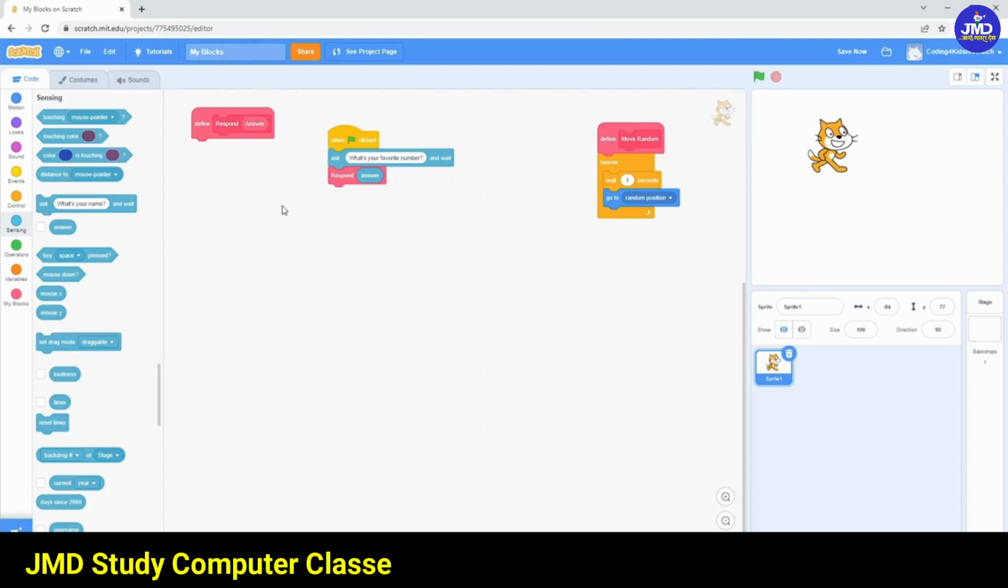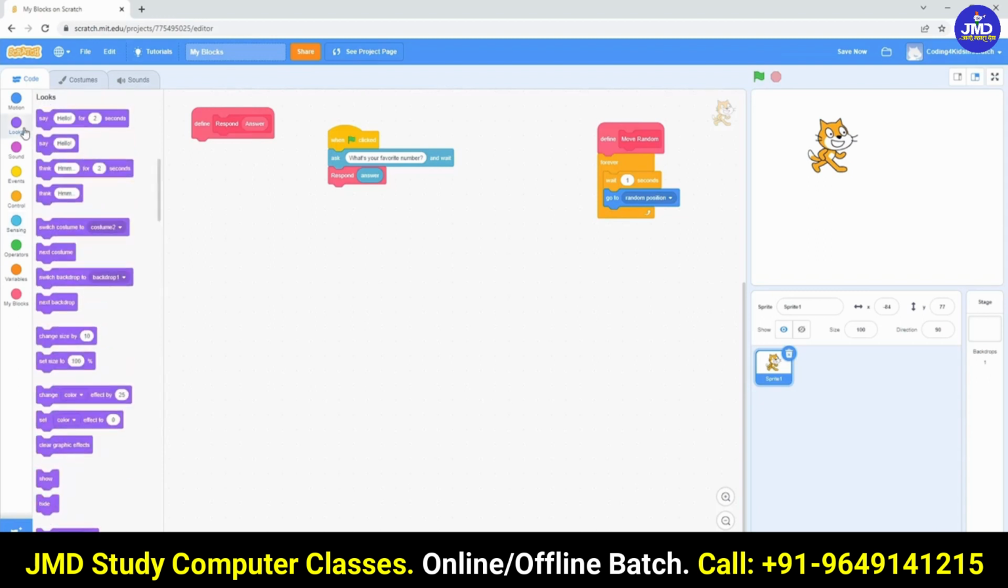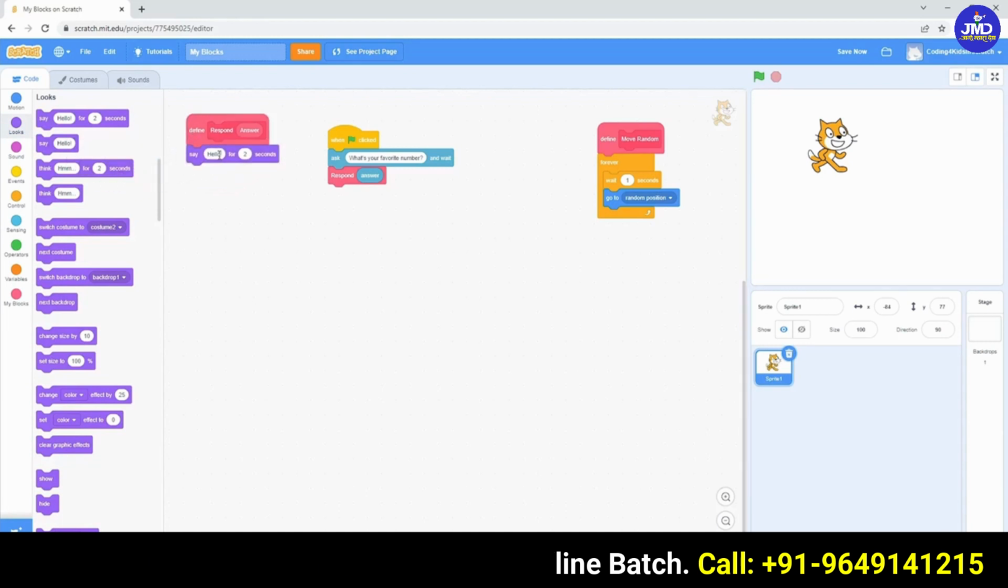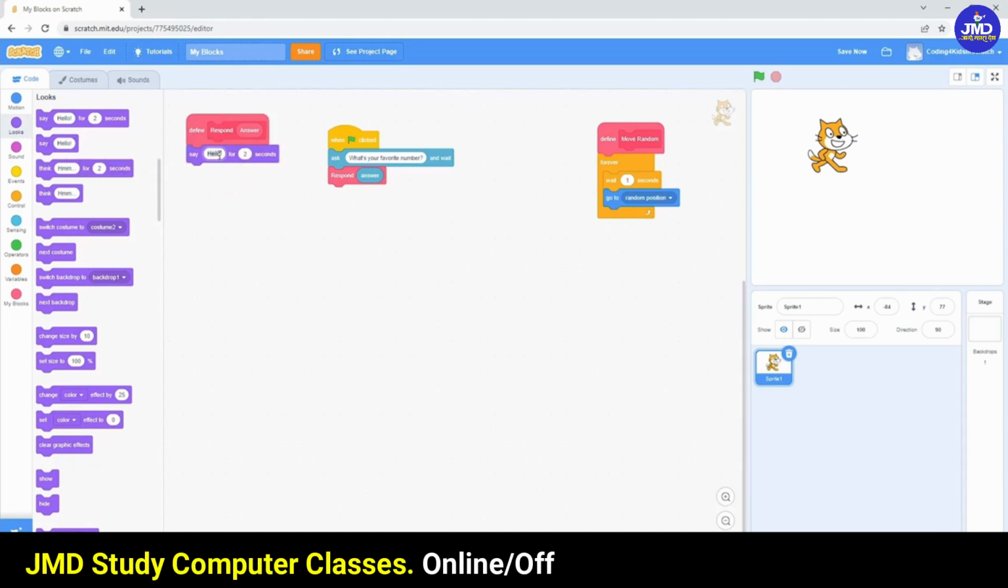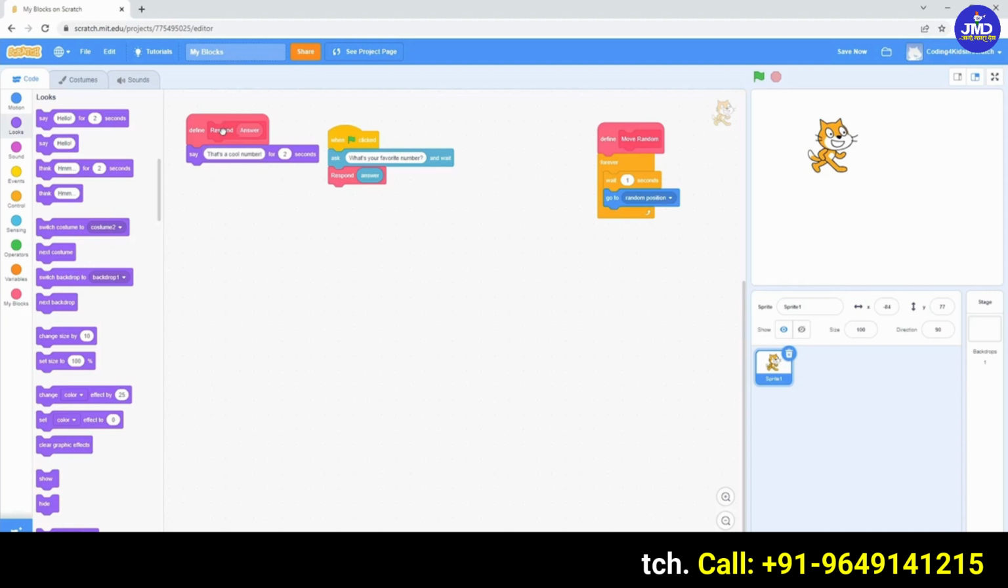However, let's make it so that the sprite's favorite number is always the user's favorite number plus 5. So go to the looks category and drag a say hello for 2 seconds block underneath the define respond block. Then let's change the message to "that's a cool number." And you don't have to change the time because it's a pretty long message.